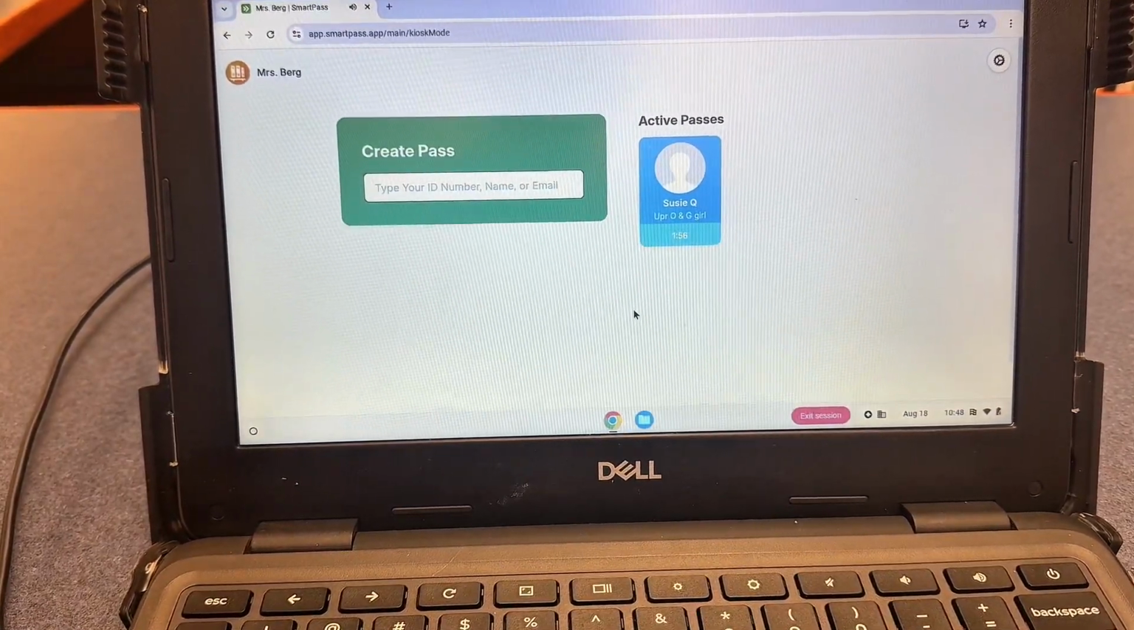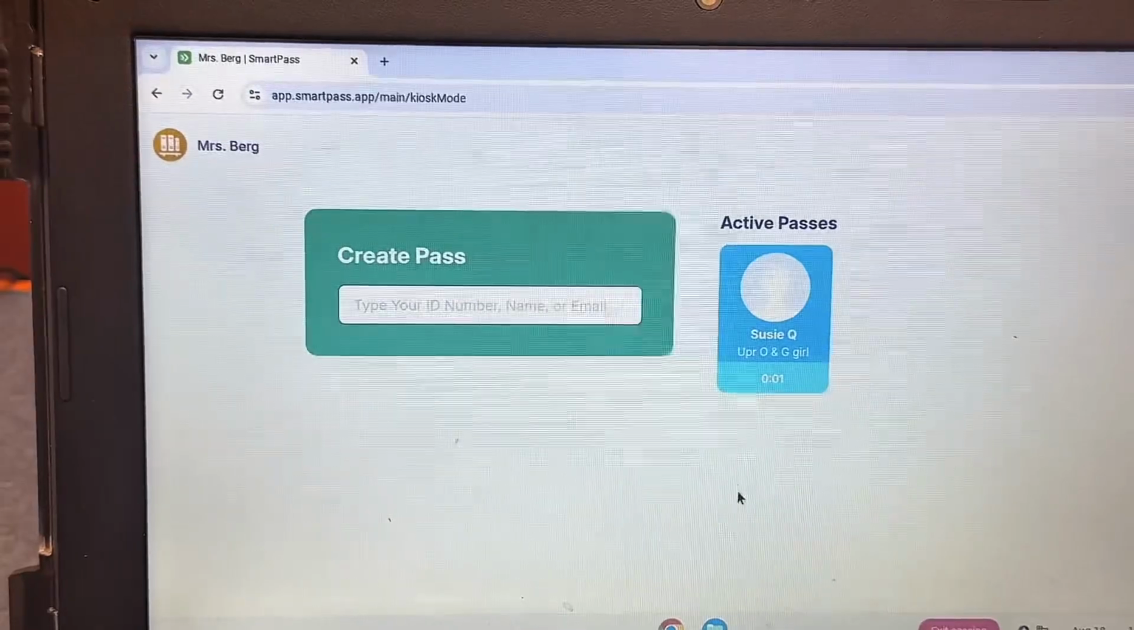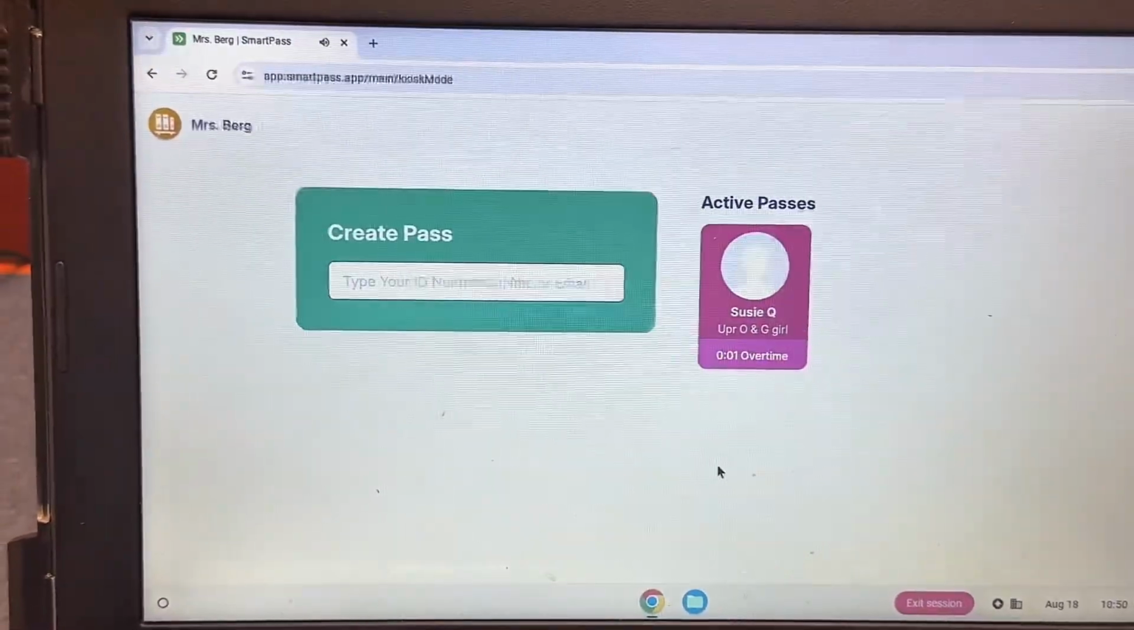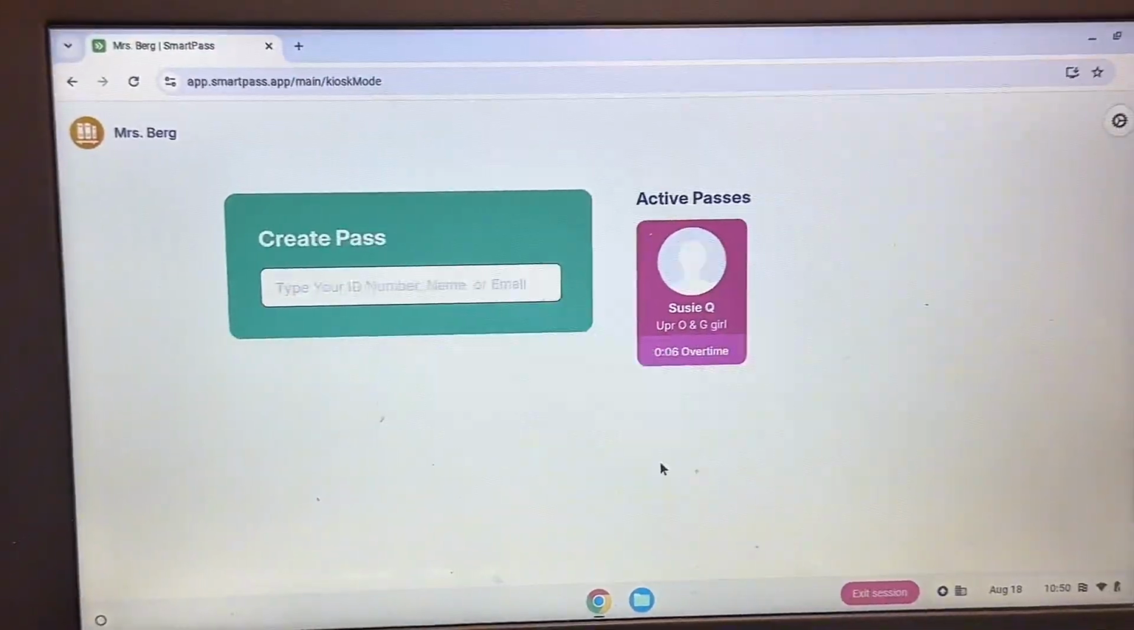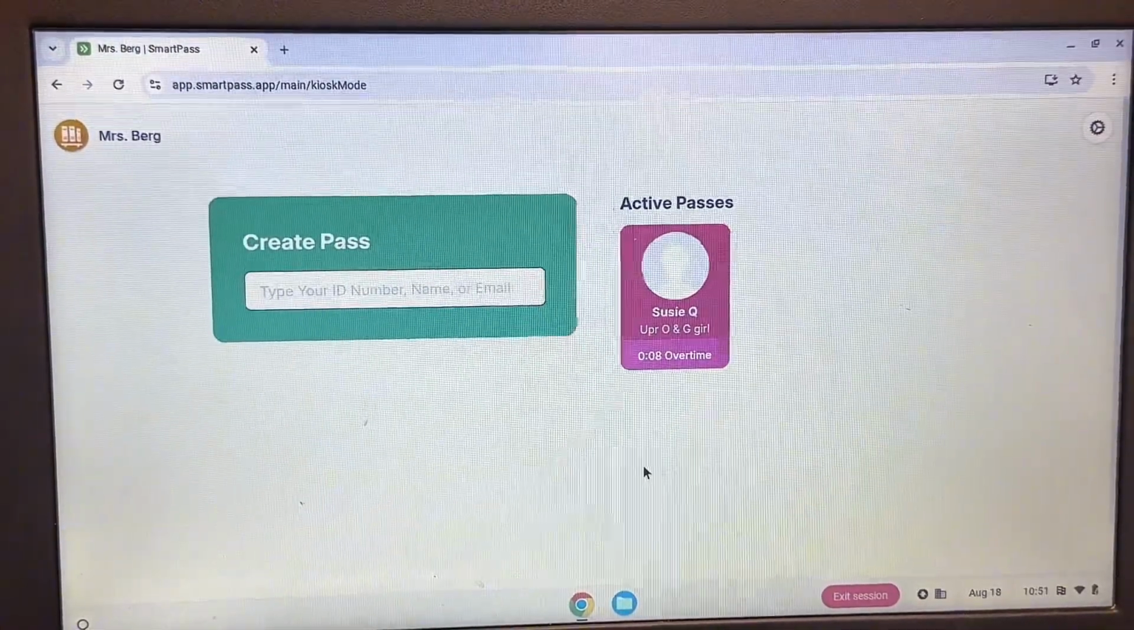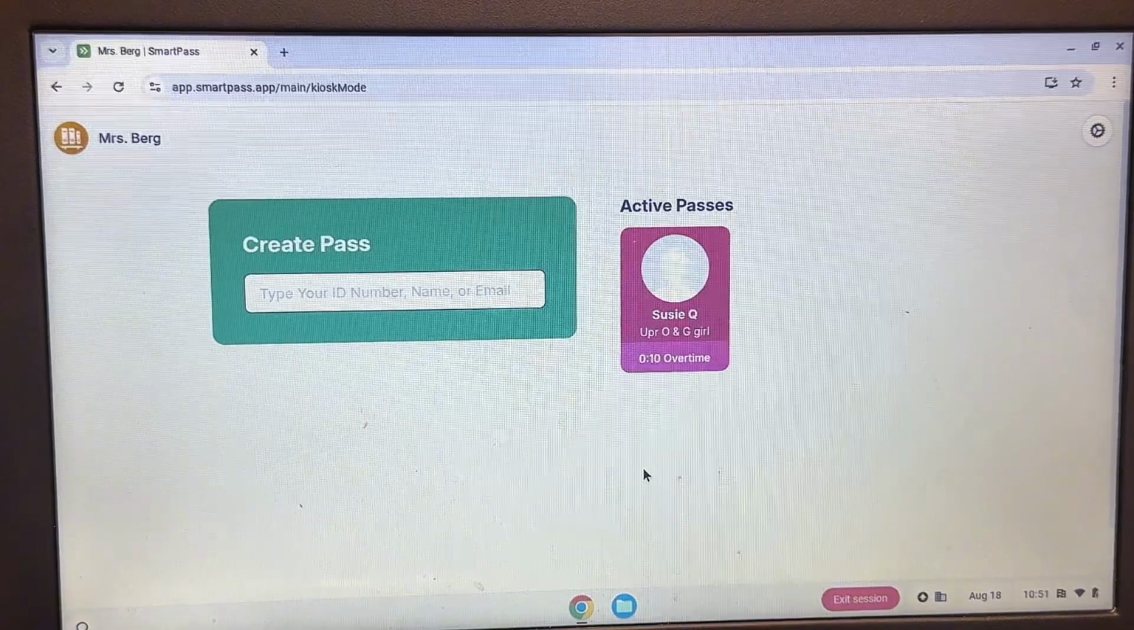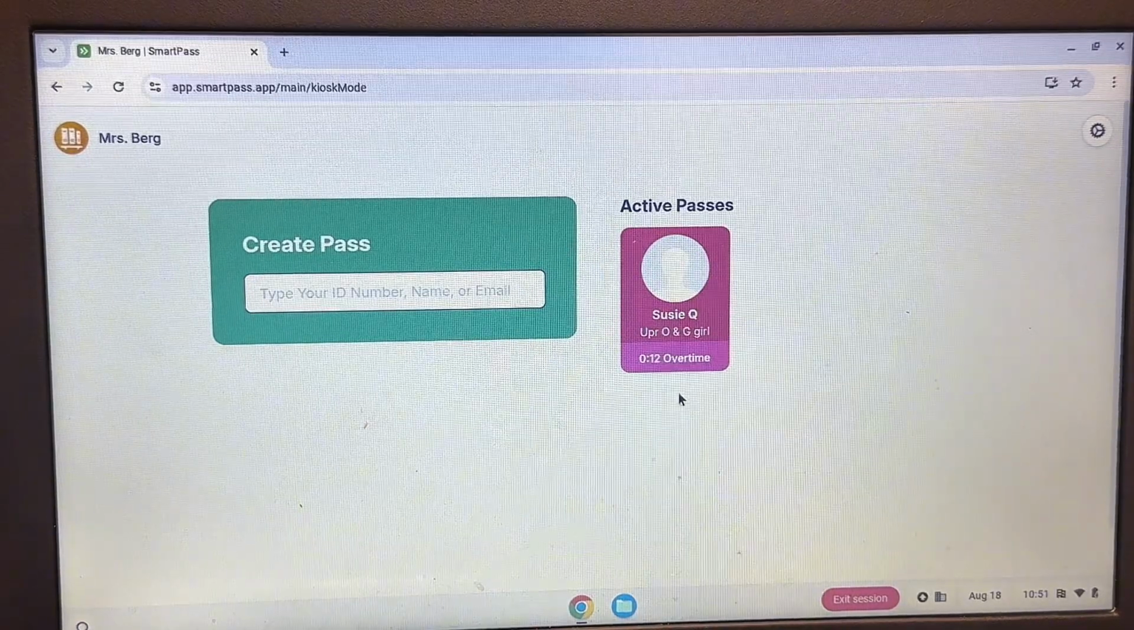The timer will continue to count down. If you are gone too long, the timer will turn red to alert the teacher to your extended absence from the classroom. Once you return to the room, you will need to make sure to end the pass by hovering over your name and clicking End Pass.